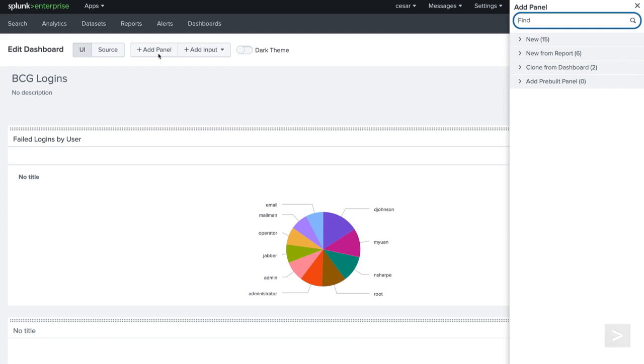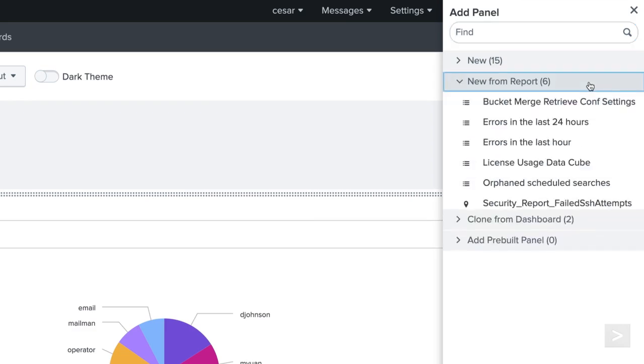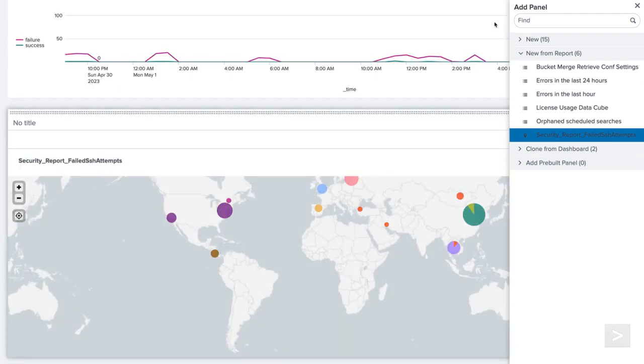In the Add Panel window, we have options to create a new visualization from scratch without returning to the search window, add a panel from a report, clone a panel from another dashboard, or add a pre-built panel. Let's add a panel containing our cluster map visualization inside the report we previously created. We'll select New from Report, then select the report's title. A preview of the visualization is displayed, along with the details of the report and the underlying search that powers it. When we select Add to Dashboard, the panel is added to the bottom of the dashboard.